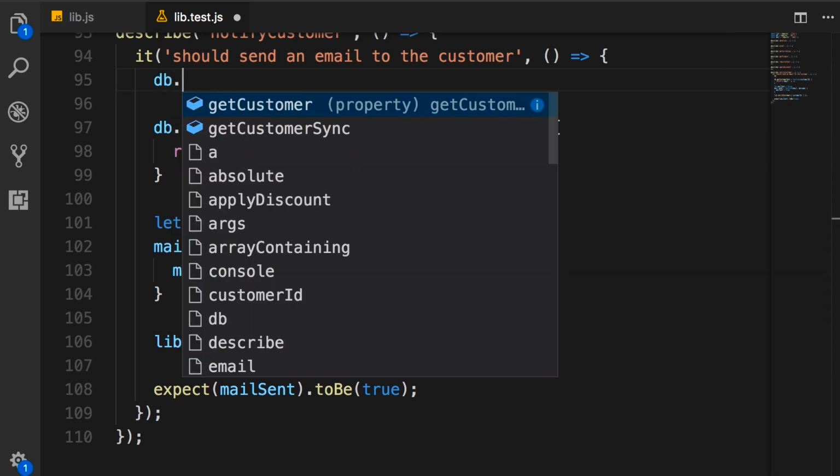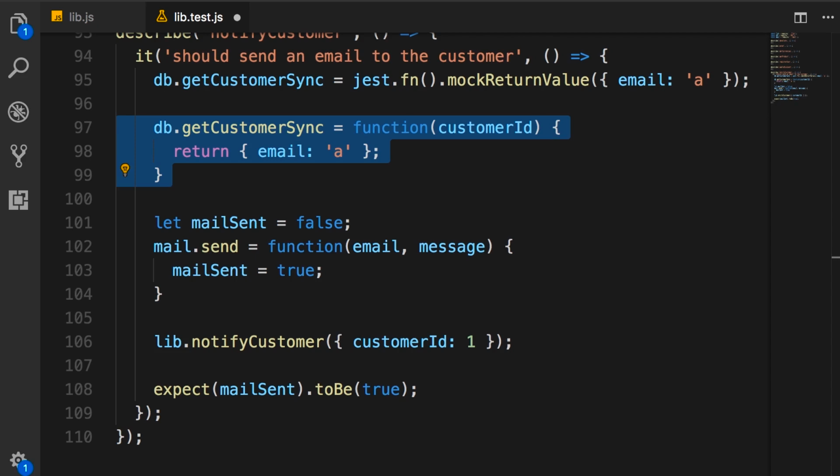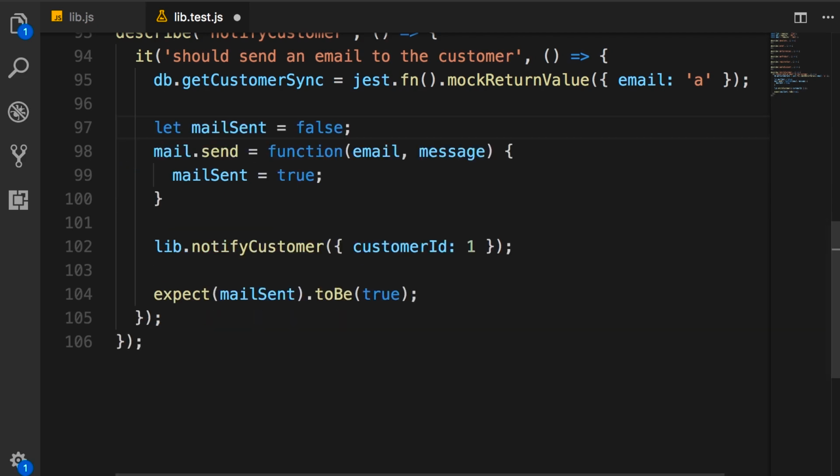We set db.getCustomerSync to jest.fn. This returns a mock function, and we can program it. We can call mockReturnValue. And here we pass this customer object that we want to return. So this object should have an email property. So this line is exactly equivalent to these 3 lines. So let's delete this.